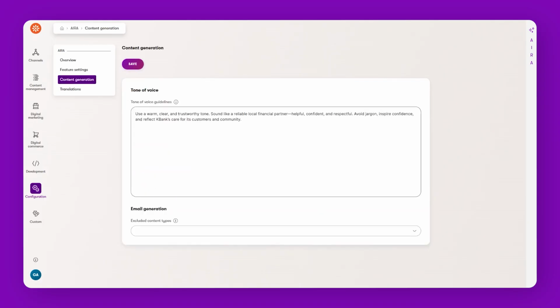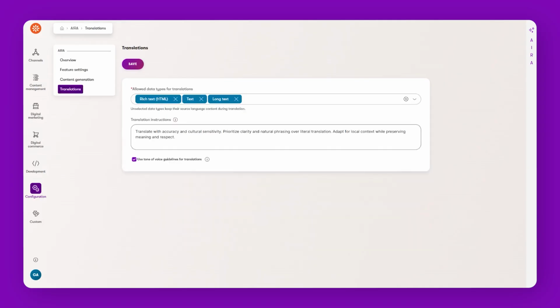Additionally, they can customize how AIRA understands their content and their organization by providing some tone of voice guidelines. So they can come in here and tailor that context to make sure any content that is generated matches up with what their team is going to expect. And we even provide the ability to tune the translation experience so that if there are specific words that are unique to KBank, maybe our product lines that we don't want AIRA to translate, we can specify that here in these instructions and make sure that translated content is great from the first translation experience.